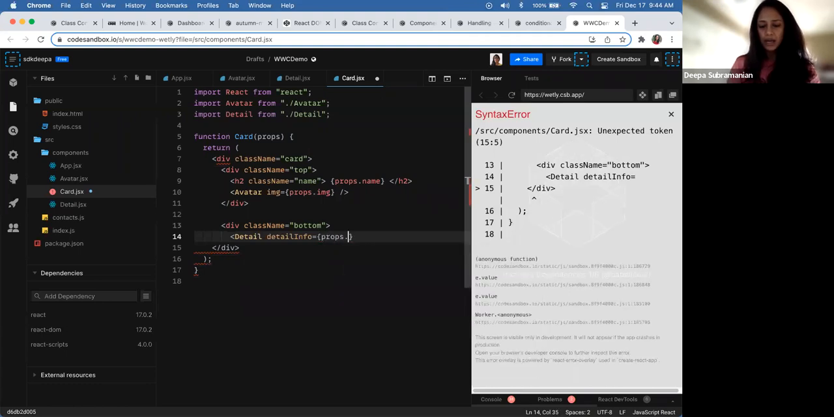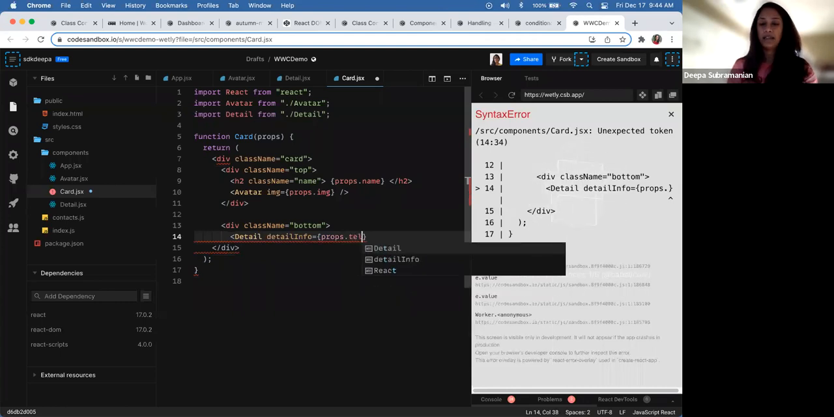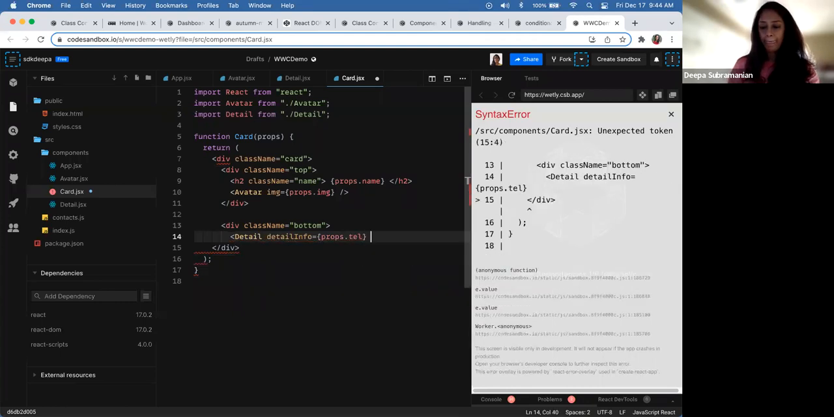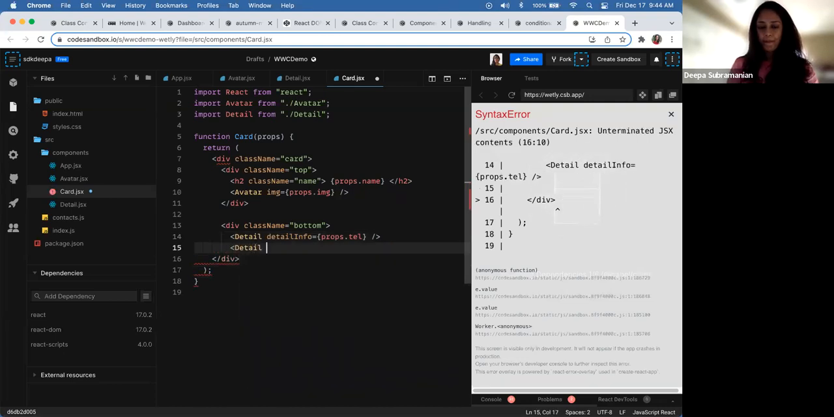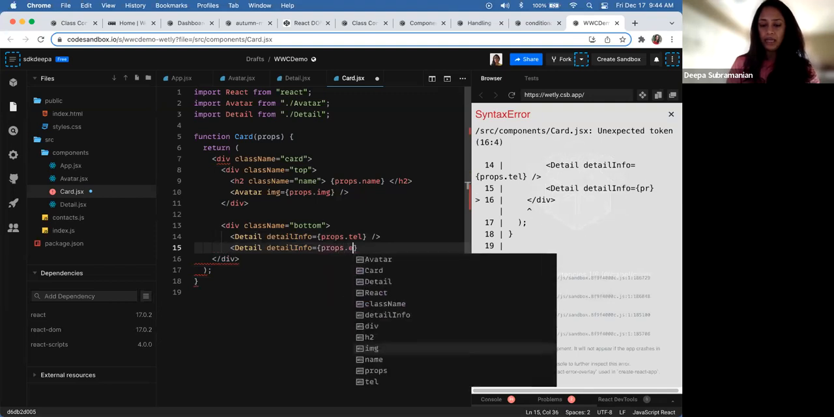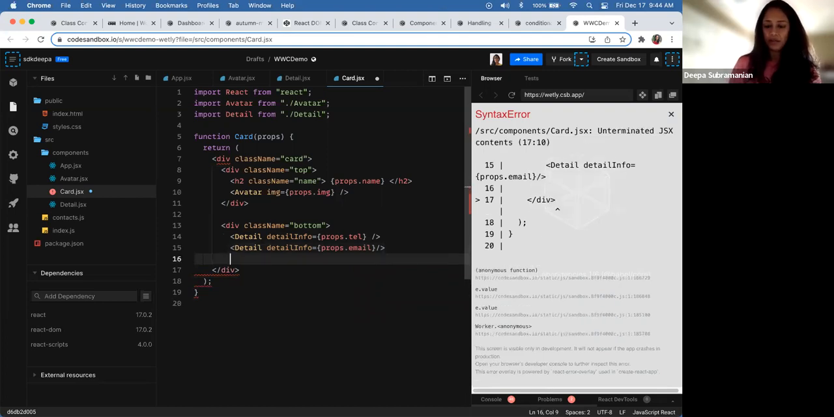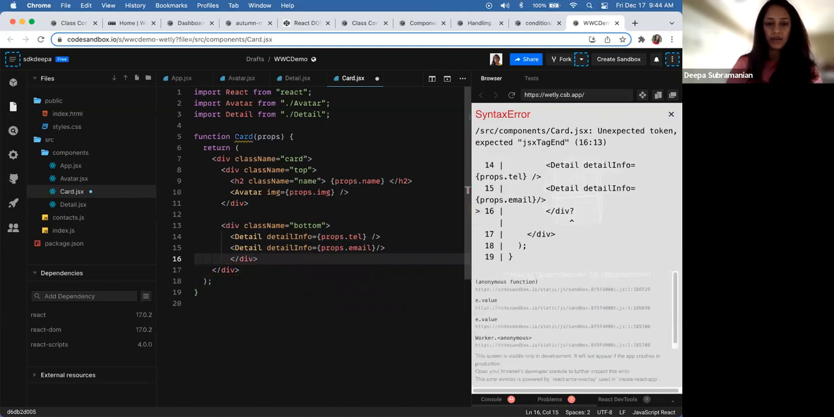Props dot, here we had, what are the things that we had? Telephone and the email. Detail info, using the props here. That email, cool. And this should work. Oh no, I forgot to close the div. This is what happens when you are not used to this.